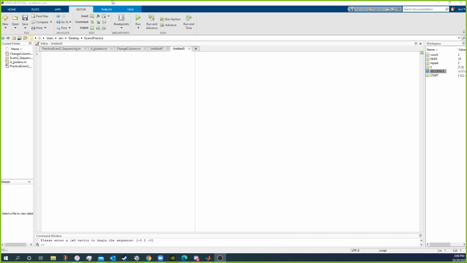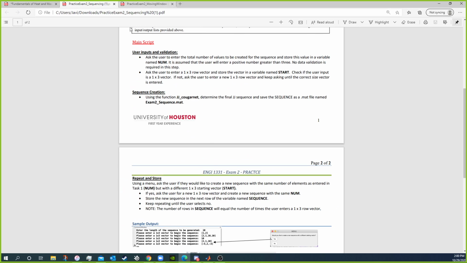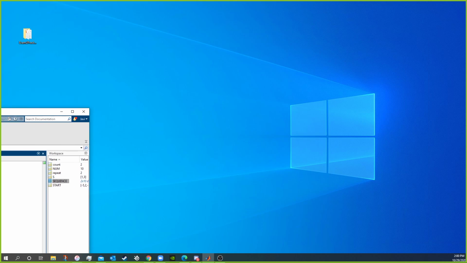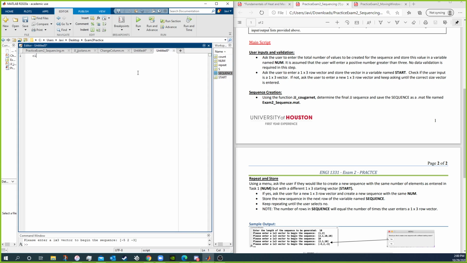Okay, so the idea was we have the main script now, right? We have to use our function in the main script. We want to ask the user to enter the total number of values to be created for the sequence and store this in a variable named num. It is assumed that the value is positive and greater than 3, so we don't even have to worry about validating this. So simply, do the same thing I did last time. We'll just add our housekeeping commands real quick.